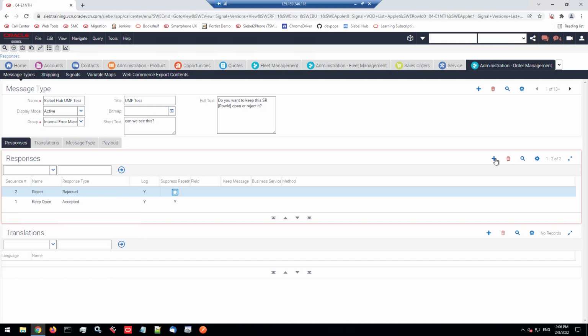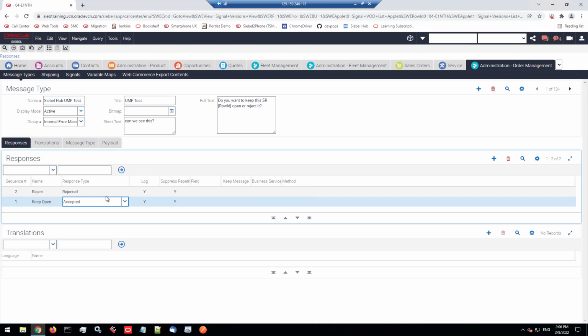So again, these response fields and type fields, they are from the UMS response BC. In case you do not specify a business service, then you will just get the response record in the S_communication table. You can use that later. And later on, we will associate a custom business service here to be executed, or a method of that executed when the user clicks the respective button. Okay, but now we should have two buttons.